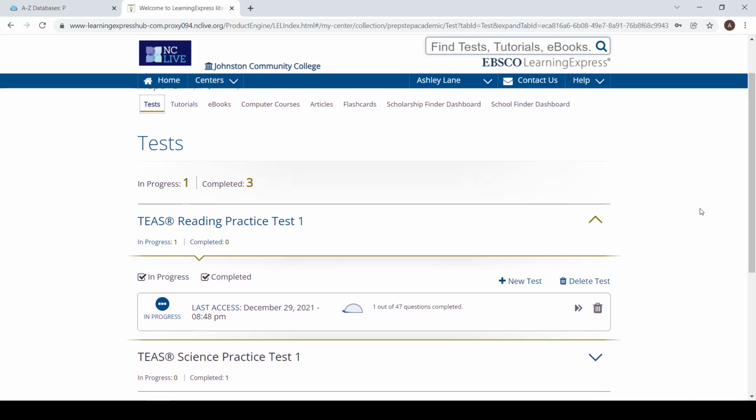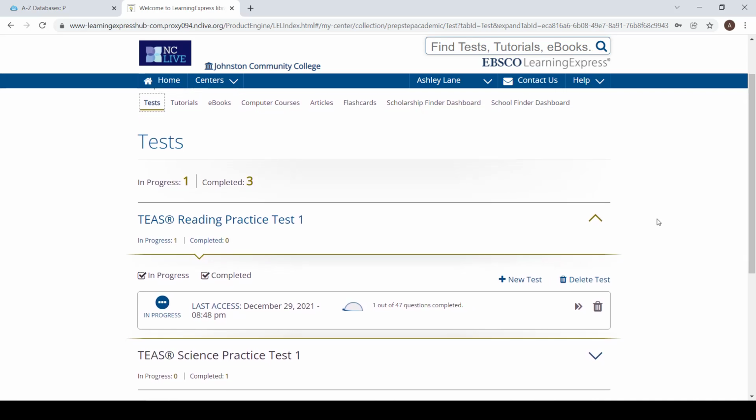So now I can see when I last accessed the test and how many questions I have answered so far. I can resume the test by clicking the icon that looks like the pause symbol.